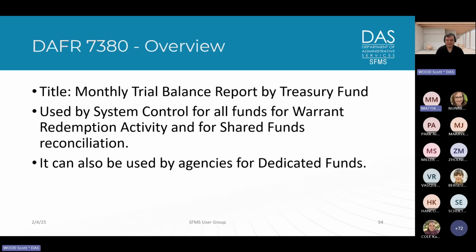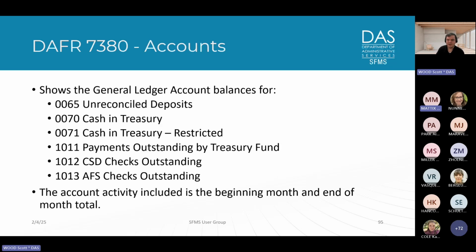Moving on to the DAFR 7380, we have a trial balance report by Treasury Fund. The purpose of this report is very similar to the DAFR 7373 we just talked about, so you'll be seeing a fair amount of overlap on this slide. It's used by system control for warrant redemption activity and for shared funds reconciliation, and your agencies can use this for dedicated funds. Where the two reports differ is that the DAFR 7380 is based on account balances in a fund rather than its transactions.